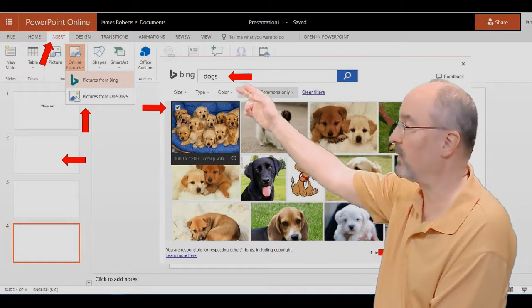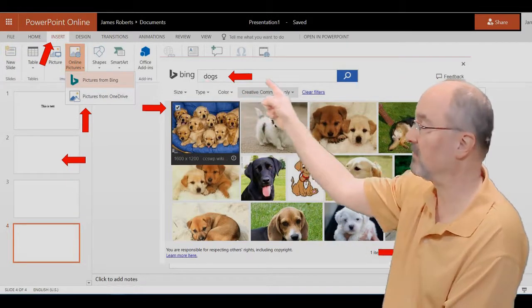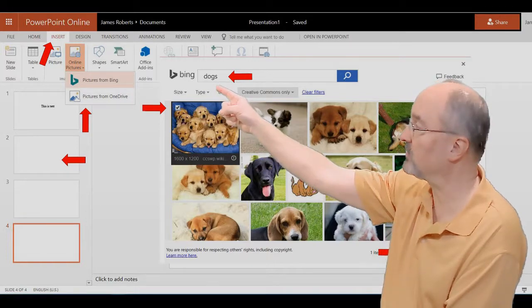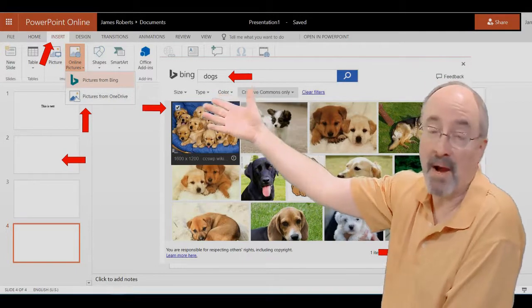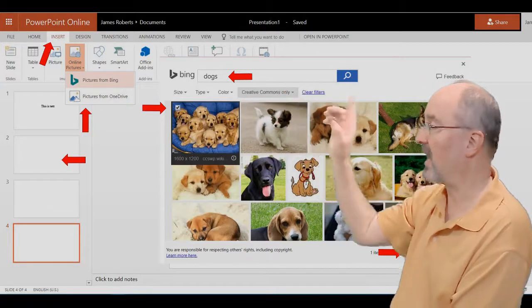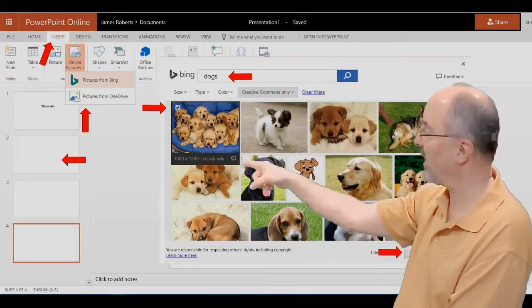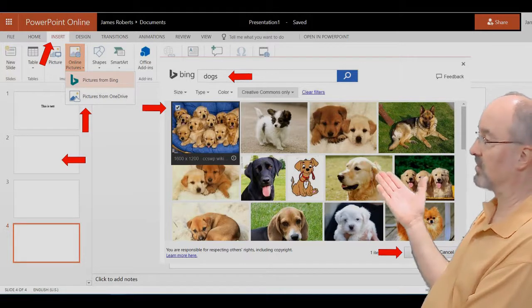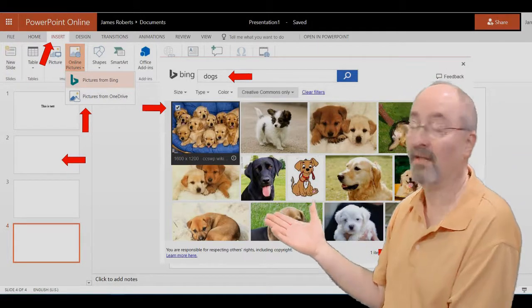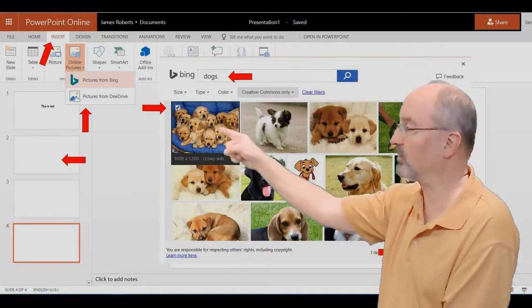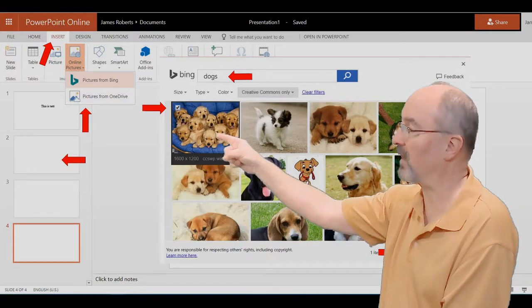Once that pops up, in this search box right up here, you can type in what you're looking for. And you'll see I typed in dogs. So my paper happens to be on dogs. I go ahead and click search, and up comes a whole bunch of pictures of some really, really cute dogs. There are some really awesome dogs there. So we're just going to choose this one that happens to be right here.